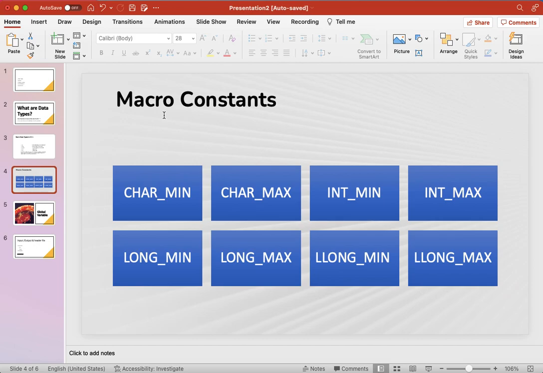And these are some most common macro constants, which are CHAR_MIN, CHAR_MAX, INT_MIN. So let's start one by one. CHAR_MIN, the minimum value for an object of type char, and CHAR_MAX, maximum value for an object of type char. Now next is INT_MIN. INT_MIN, the minimum value for an object of type int, means the value which is of int type, and their minimum value will be represented by INT_MIN. INT_MAX, maximum value for an object of type int.